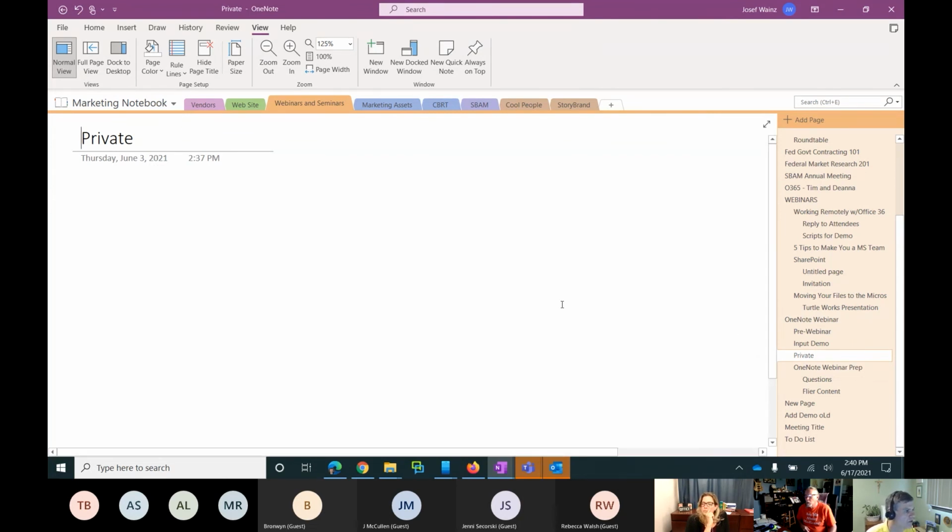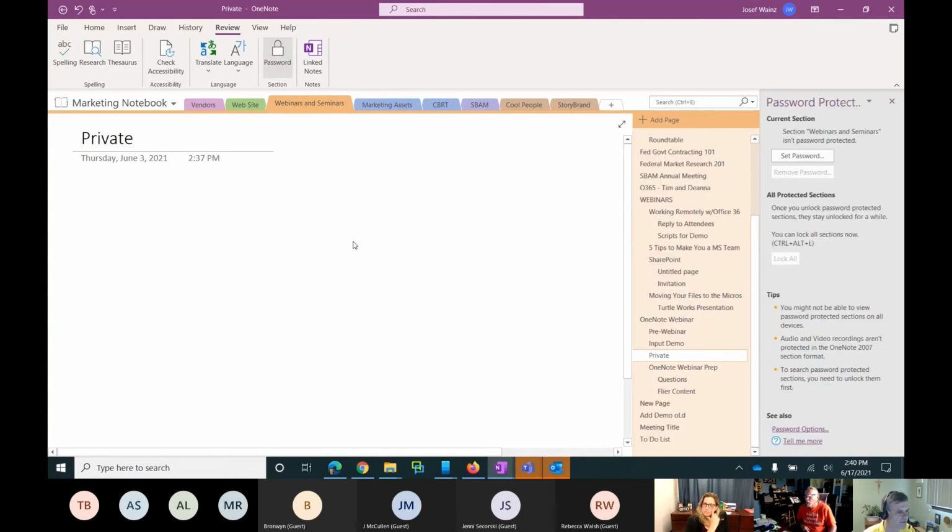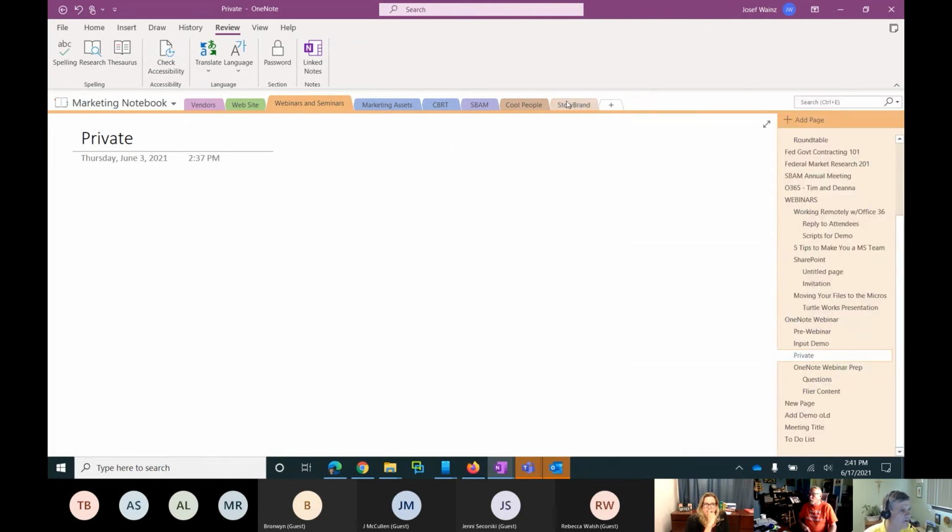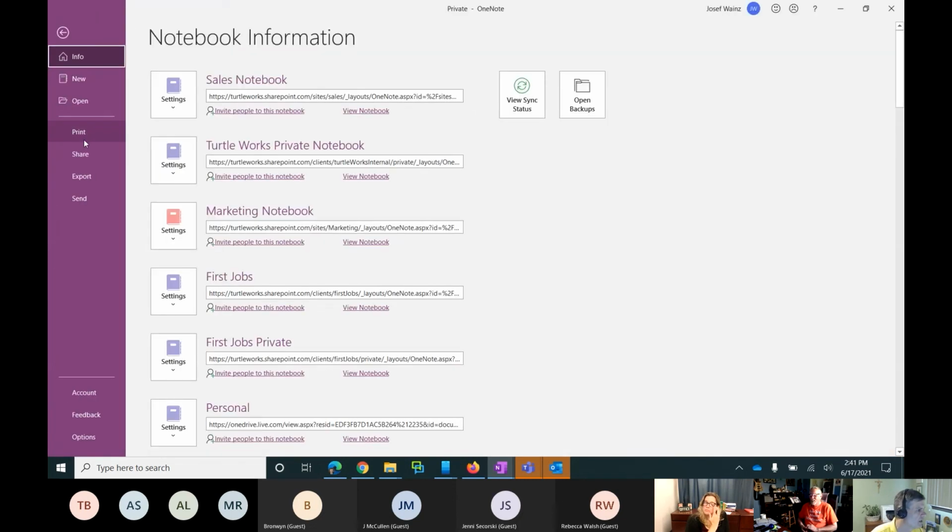So you could go to Review. You could password protect that particular section, my bad. It's actually at a section level. So you might want to password protect who the cool people are, and then you share the marketing notebook, and unless they have the password, they can't see who the cool people are.